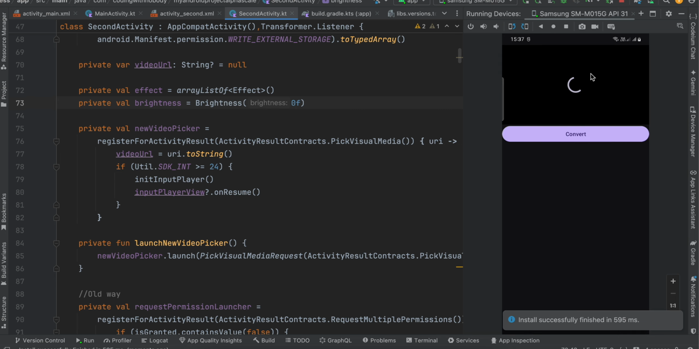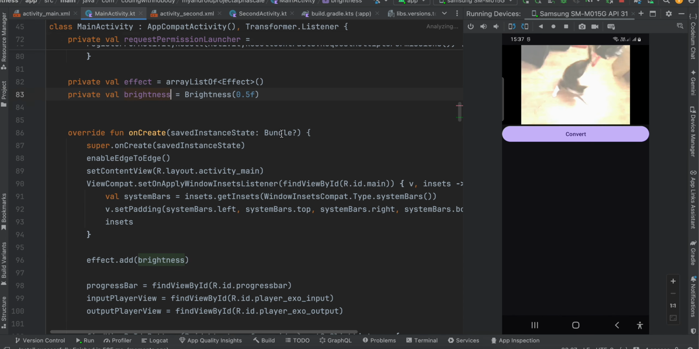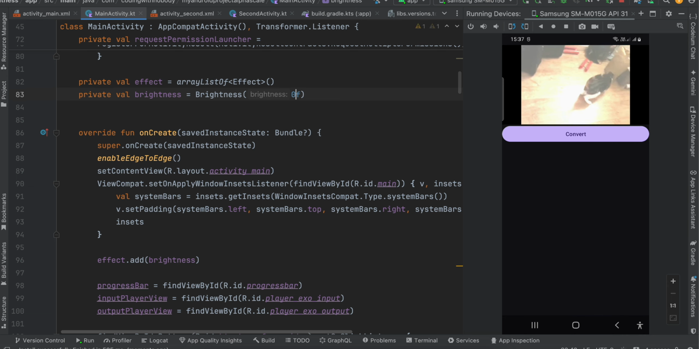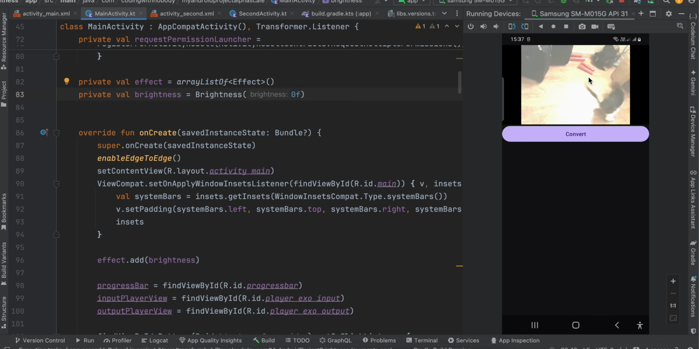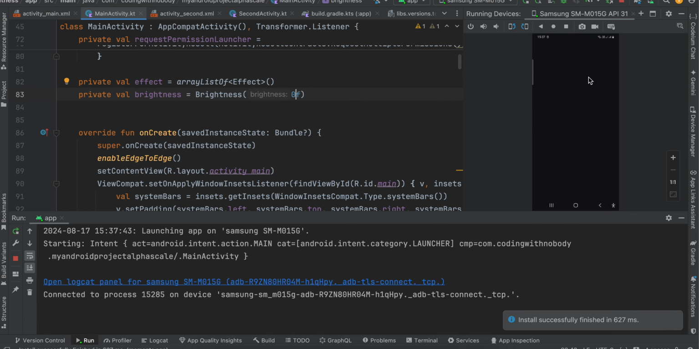Here I am playing a video from a network URL. I'll change the brightness to 0 and run it again. I'm playing a video from a network URL, but in the second demo I will also show you how to pick a video from a video picker and then change the brightness.